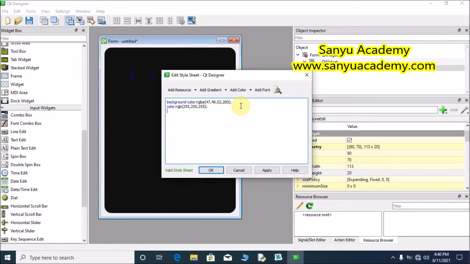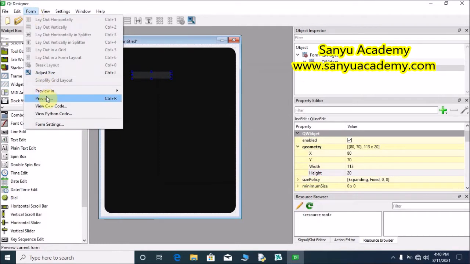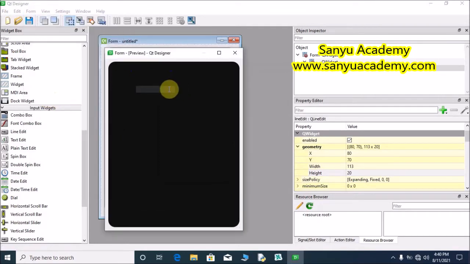Enter. The corners of the text box will be sharp, so we have to make it a little bit curved. For that we are going to use border-radius: 2px; Enter. Now we will apply and check the output. Click apply, give OK and go to the form menu and select preview. Now we can see the output. We can enter some data like this.